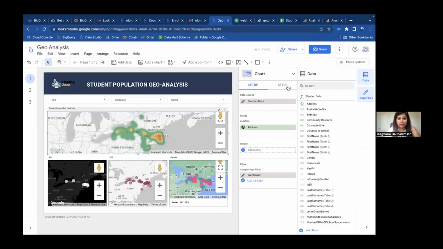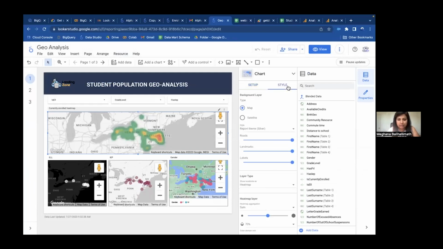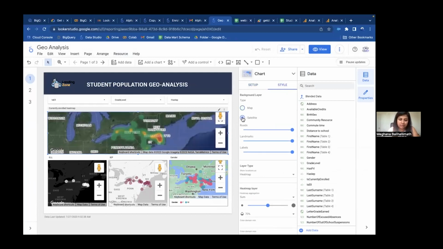You have so many options here. I've chosen a map. You can also choose a satellite view, and then it changes to this picture. And even in that you have the heat map. You can make bubbles like I did in these three charts. Filled areas and line map are also another two options.